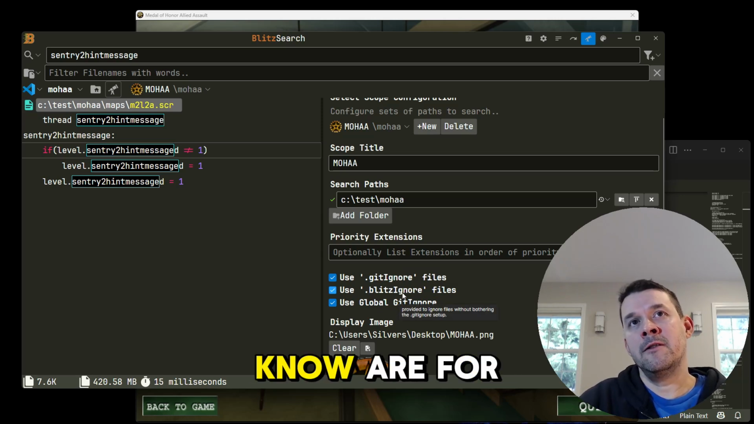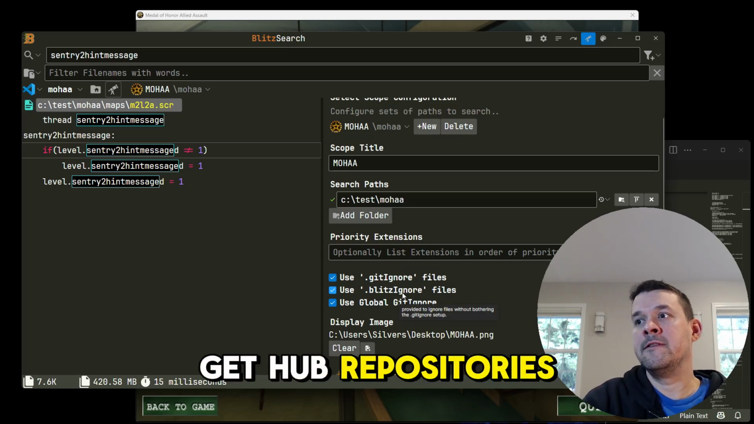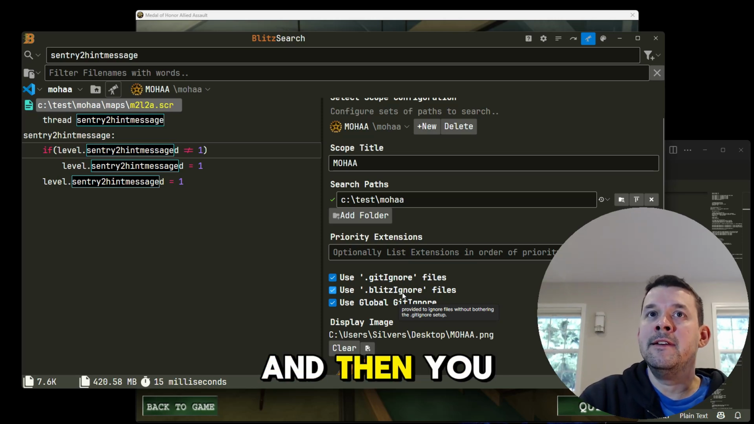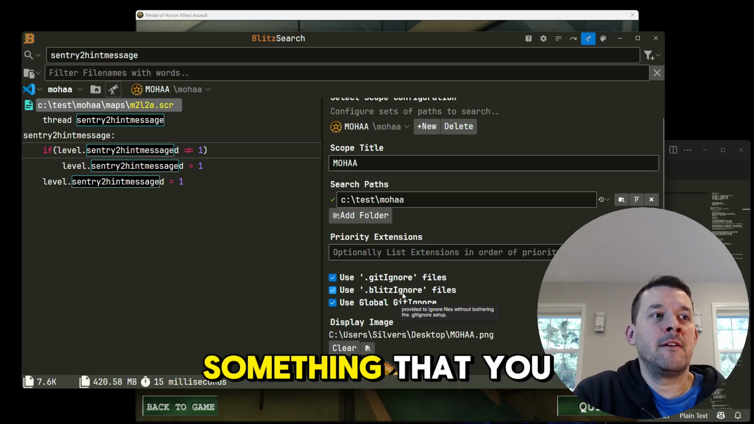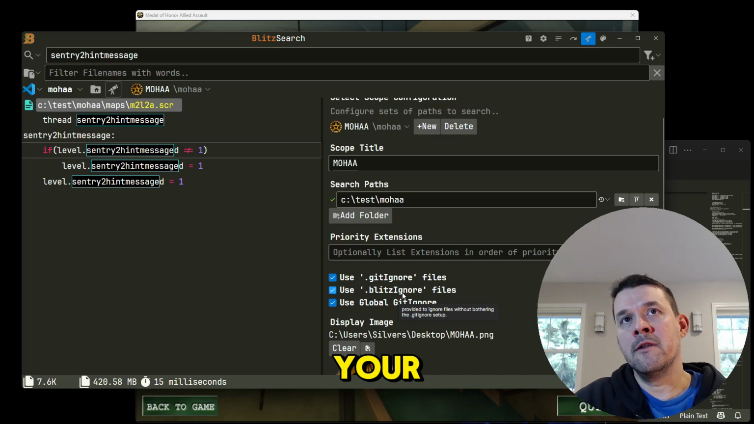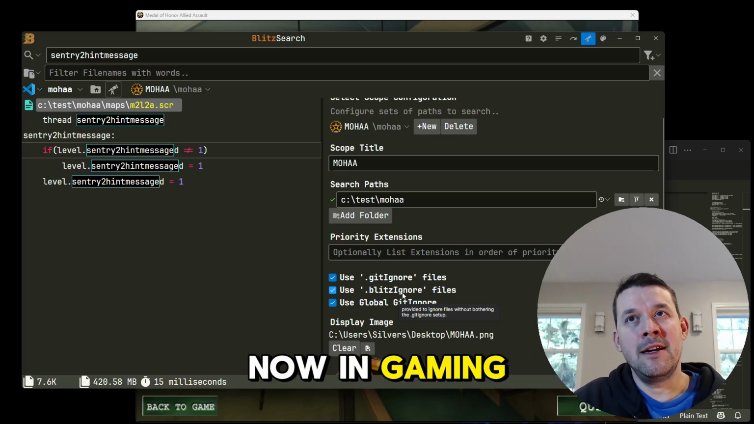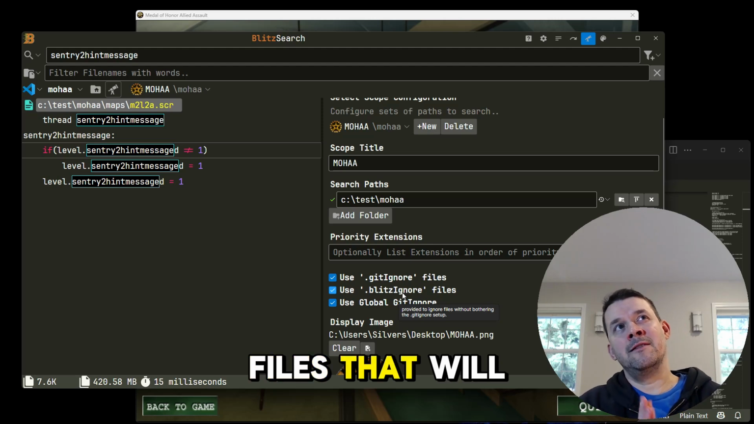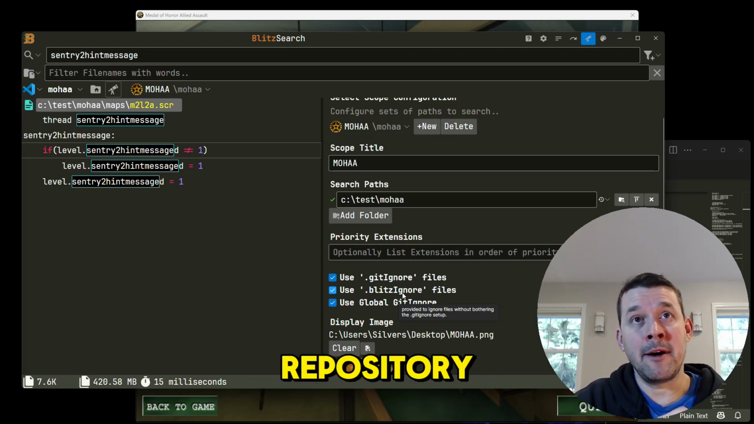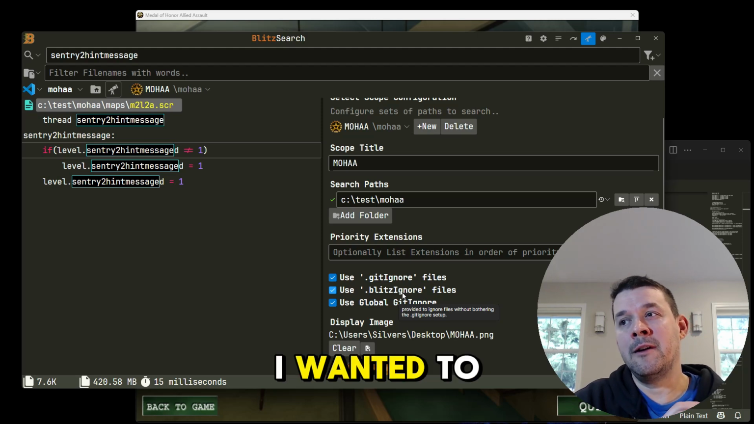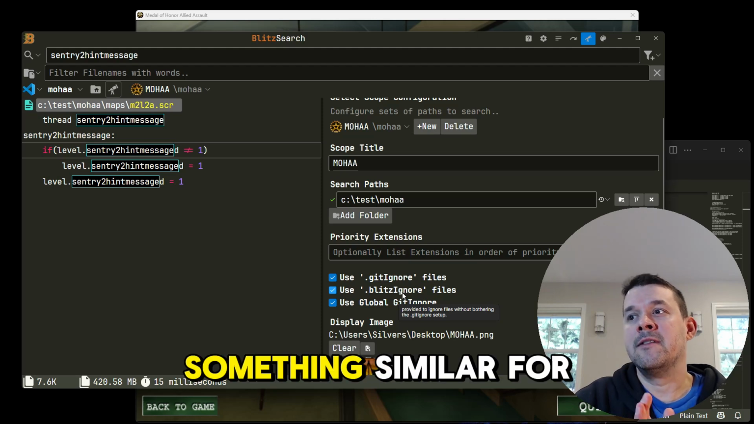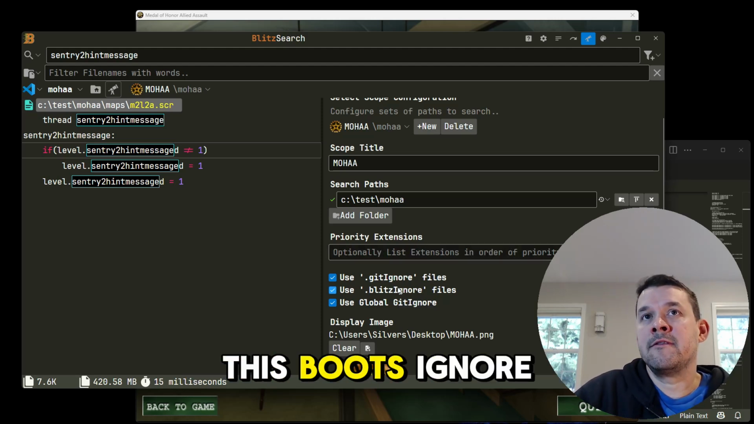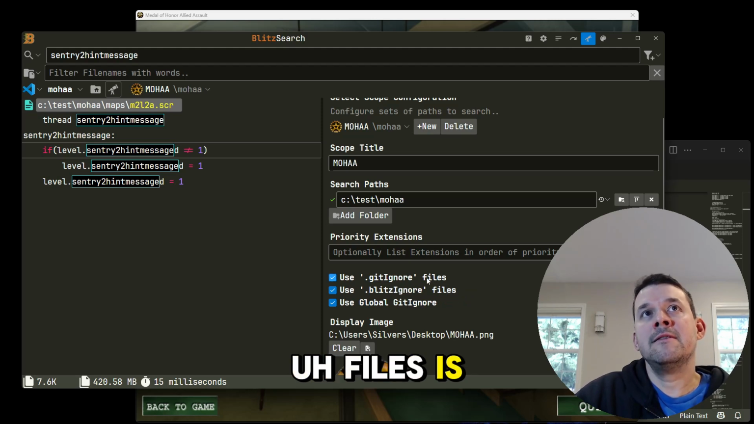Git ignore files, if you don't know, are for GitHub repositories. You park one at the root, and then you can describe certain files that might be like a cache file or something that you don't want to pollute your source code repository with. Now, in gaming, we have a lot of binary files that we'll submit to the repository. So I wanted to deal with that in a nice way where we could do something similar for Blitz Search.